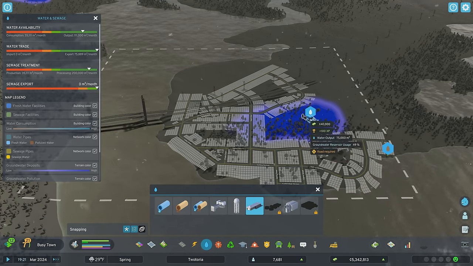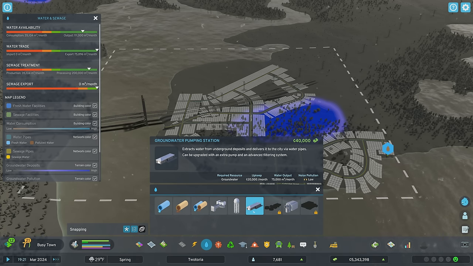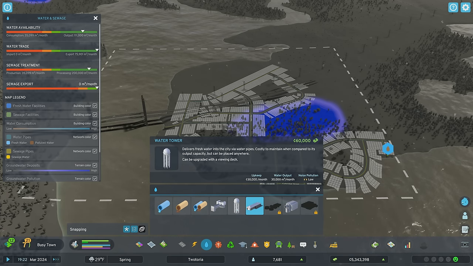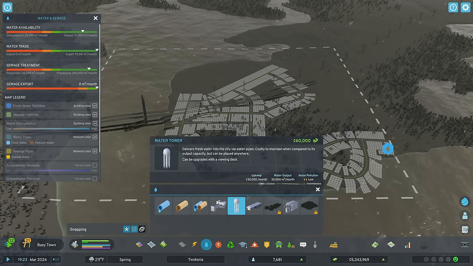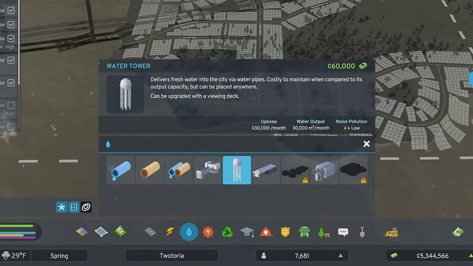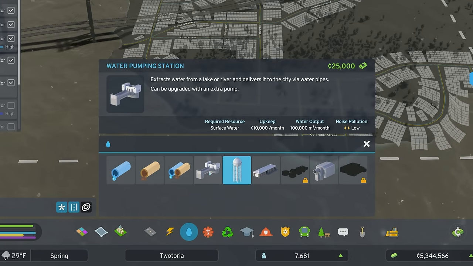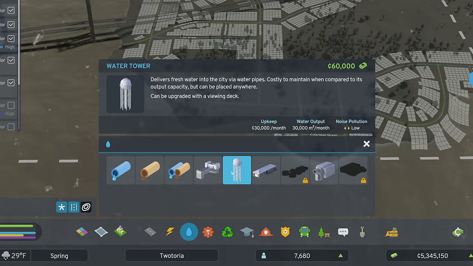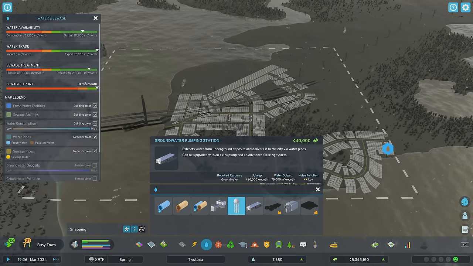I guess we could also try groundwater. That is another option. We could go for groundwater here. That would also do the trick, but I like the aesthetic of a water tower. So I think we're gonna go for it. Now looking at the upkeep cost, this is $30,000 a month, which is 3 times the cost of a water pumping station to produce 1/3 the amount of water. So it's not cost effective.